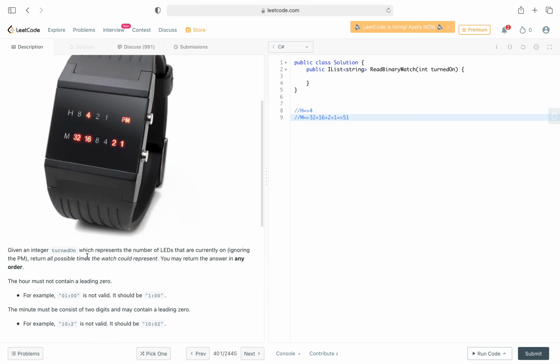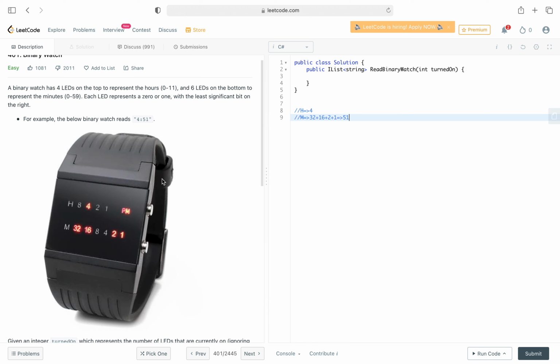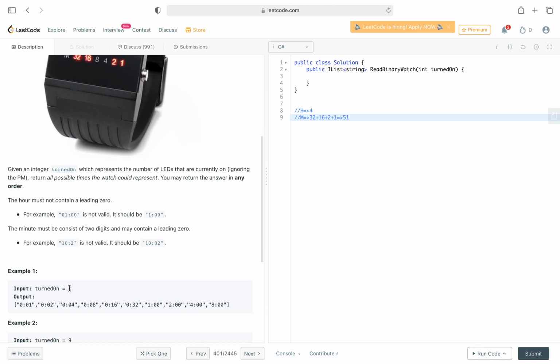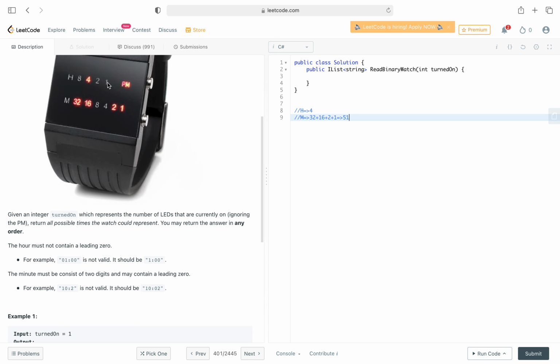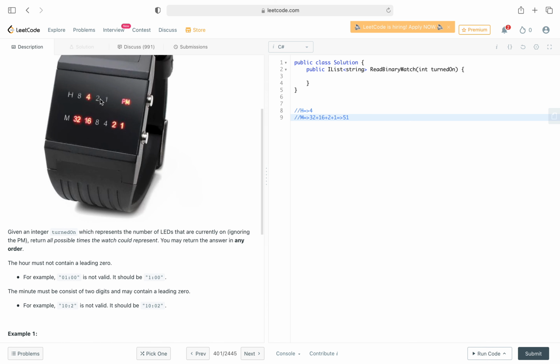Okay, we know how to read that one, right? If only one LED is lit on the hour side, that means 1 o'clock. If 1 and 4 are lit, we can think it is 5 o'clock. So let's do this. If the input is 1, we need to return those strings. What does it mean? If it is 1, that means only 1 LED is turned on.